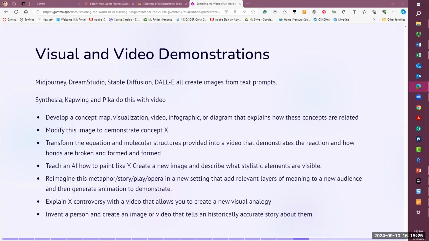And that's super exciting. Teach an AI, because you can train an AI to paint like Salvador Dali, create a new image and describe what stylistic elements are visible. Fun art activity. Reimagine this metaphor, story, play, or opera in a new setting that adds relevant layers of meaning to a new audience, and then generate animation to demonstrate.